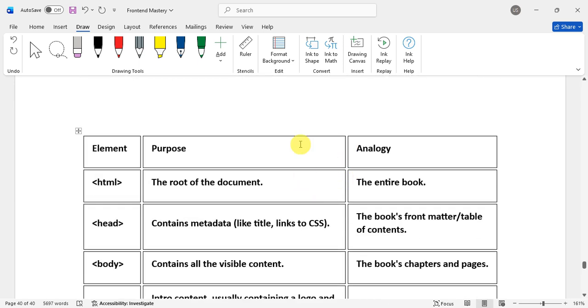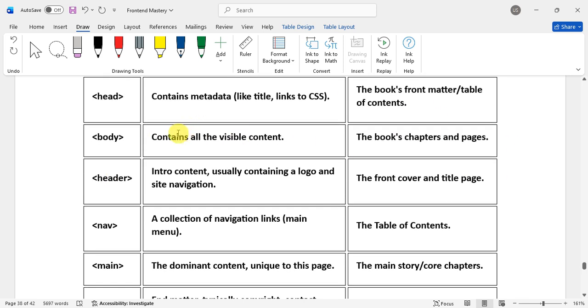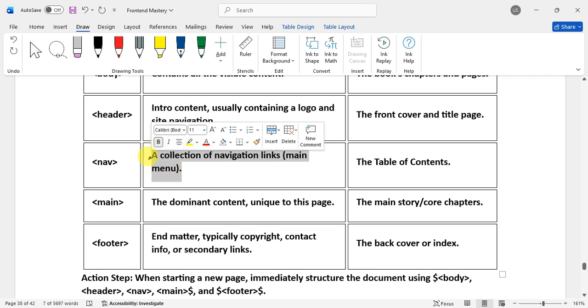So first and foremost is the HTML tag, which is the root element. An analogy of it is that it's an entire book. Head is like the contents. Body contains all the chapters. Header is like the front cover or the title page for a particular body. And then comes the nav. Nav is basically the table of contents, which contains the anchor tags and other things.